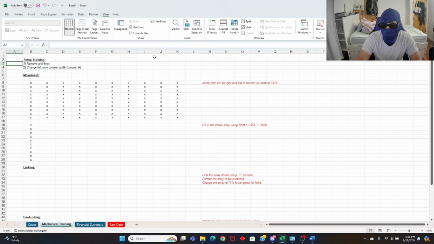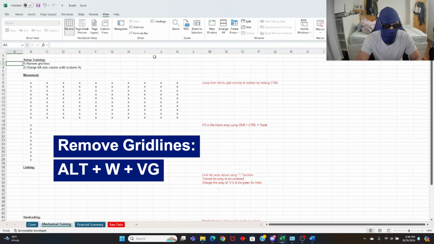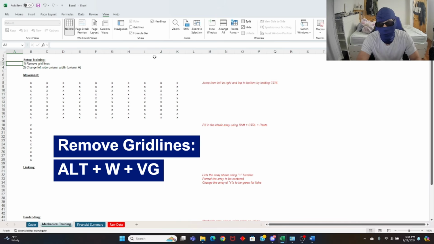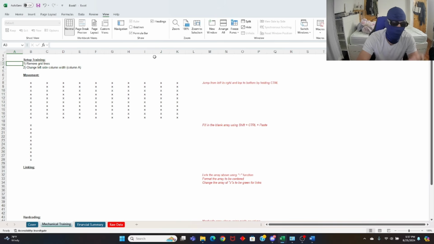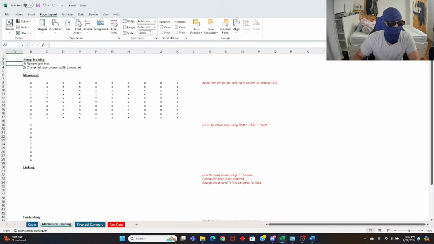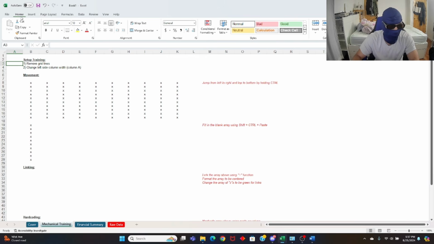So when you're setting up an Excel sheet, like I do in my LBO modeling videos, you're going to start off by removing grid lines. So it's Alt W, V G, and that removes the grid lines. The way you should think about Excel is that Excel is like an onion. It's multi-layered. You see this quick access toolbar right here: home, insert, page layout, formulas, etc. You could access this with your mouse, which is going to be extremely slow, or you could access this with your keyboard.